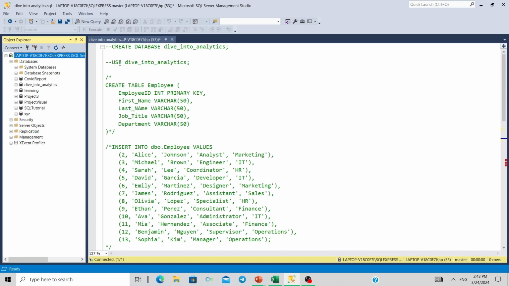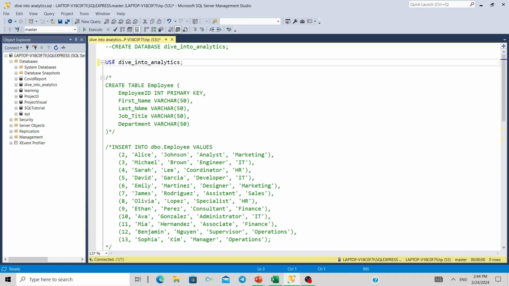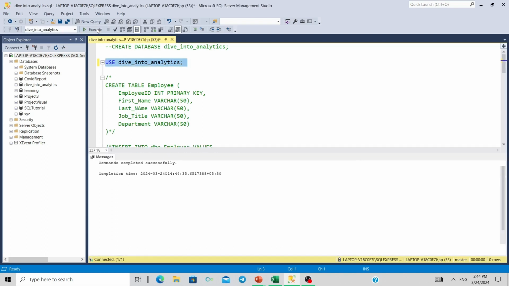After that, we saw how to use the database. We have to write and select this query. It will select the database which we want to use. I want the Dive into Analytics database because the table from which I am going to fetch data is in this database. I am going to select this and run this query. As you can see, now Dive into Analytics database is in use. Let's comment this out again.